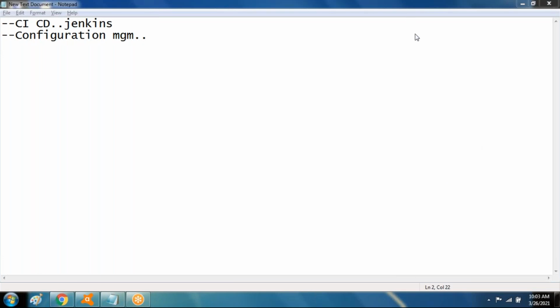Let's talk about it. Firstly, when we talk about configuration management, we are talking about servers. For example, I have some number of servers. If you have this many servers, how do you manage the server configurations? What do you mean by configurations?